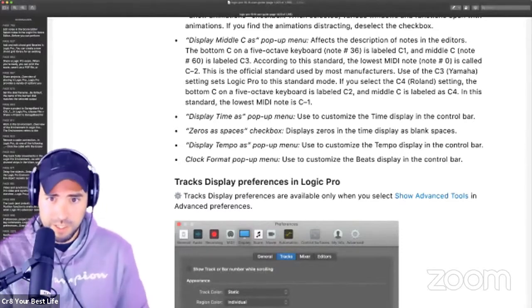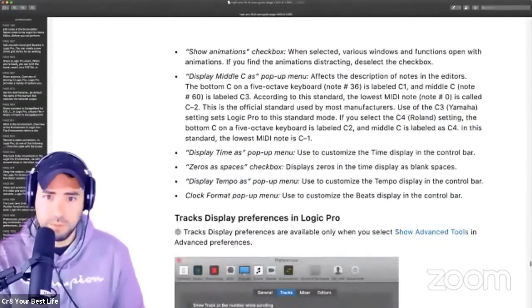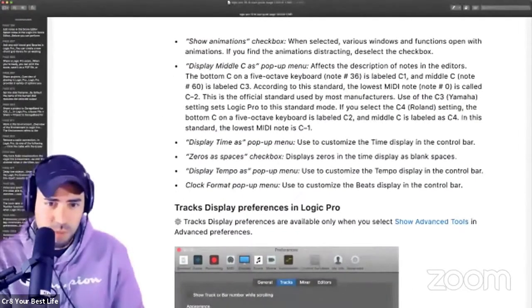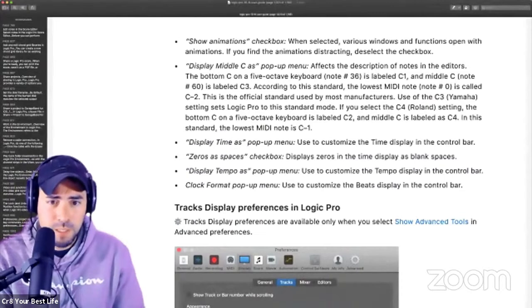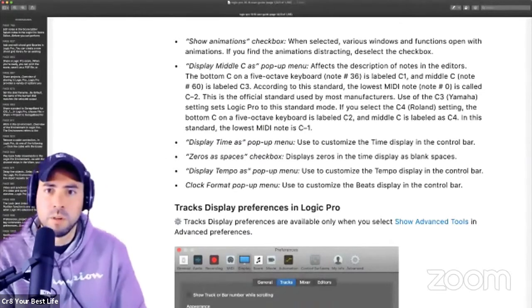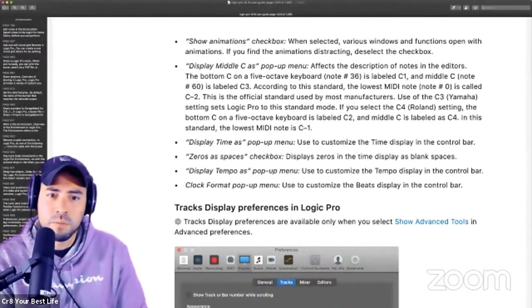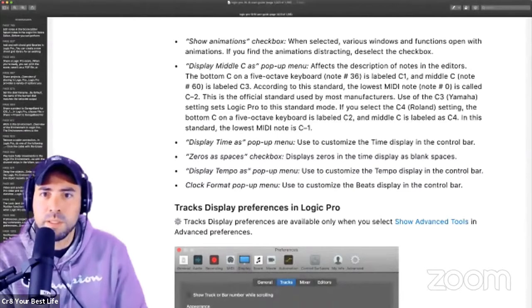If you want to change this for some reason, you can. I'm not sure why somebody would, but you can either have the middle C displayed on C3, or you can follow the Roland way, which is C4. I'm going to leave it there. I'm so used to it at this point. Let me actually just change this, and let's see if this follows suit. I don't know. Maybe I do like that.